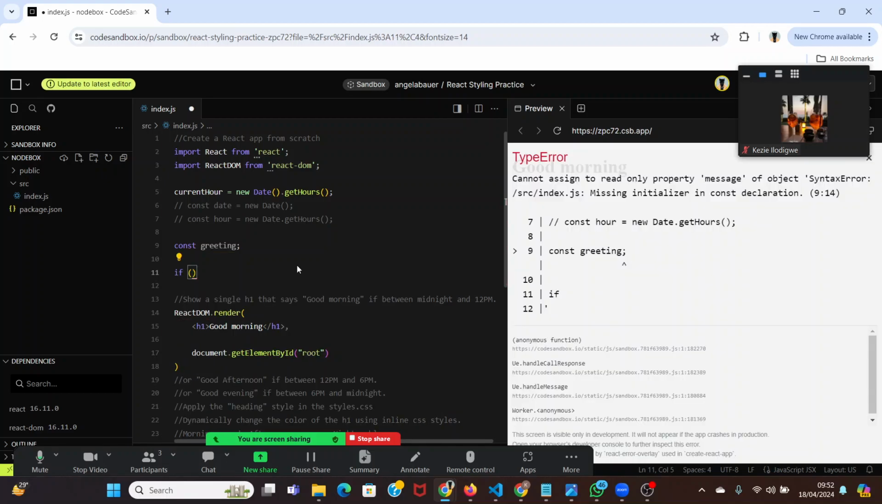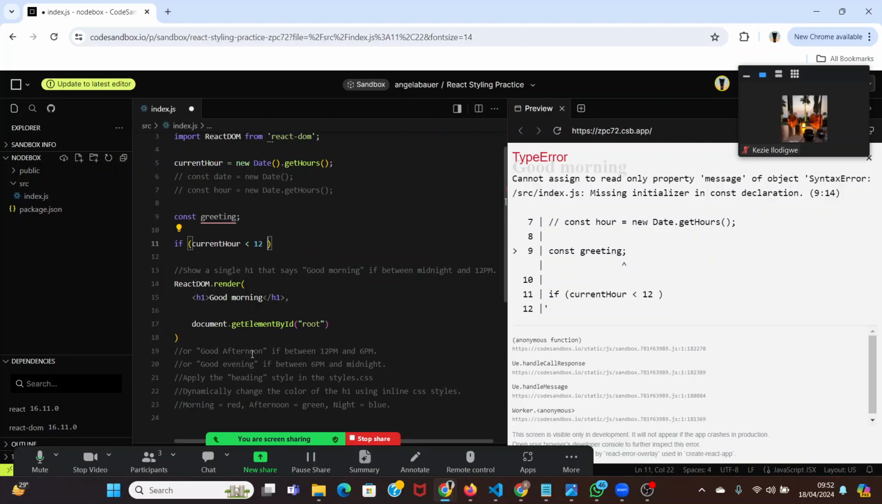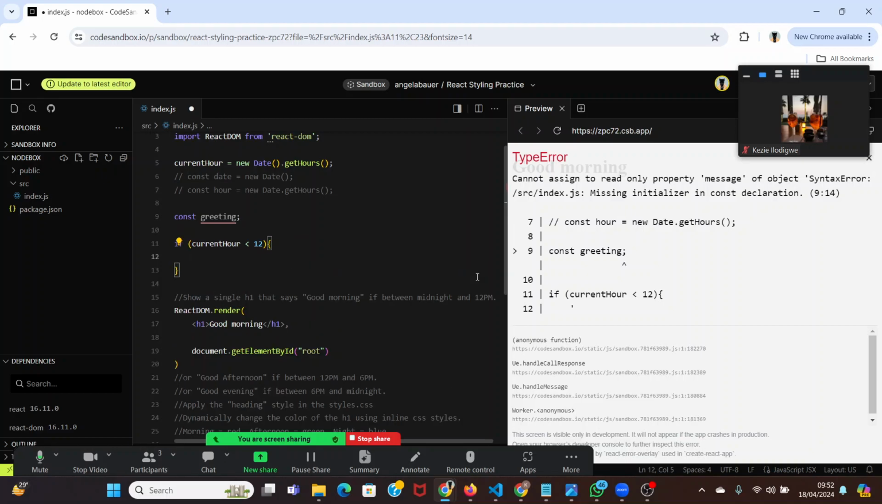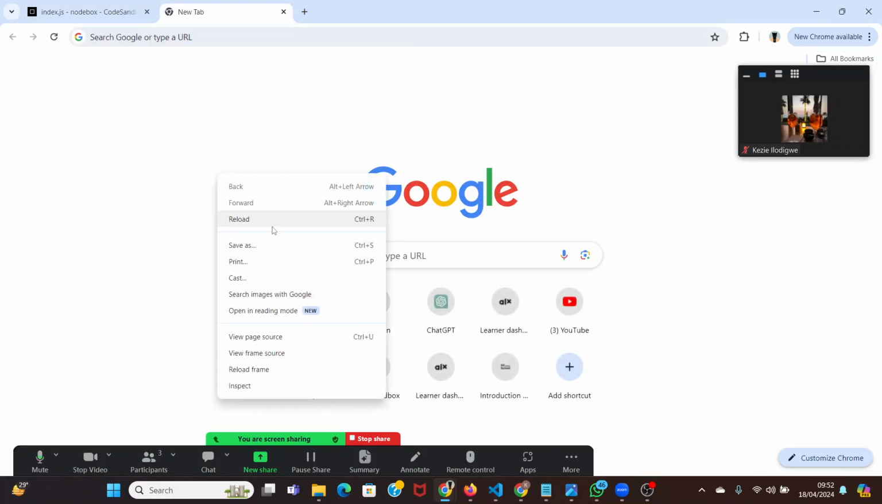If currentHour is less than 12, like they said here, good morning if between midnight and 12 p.m. So of course we know that morning, as soon as it's 12 p.m., afternoon begins, right? So if currentHour is less than 12, and you have to note that, okay, you can still test for something. Maybe we can go to our console here.